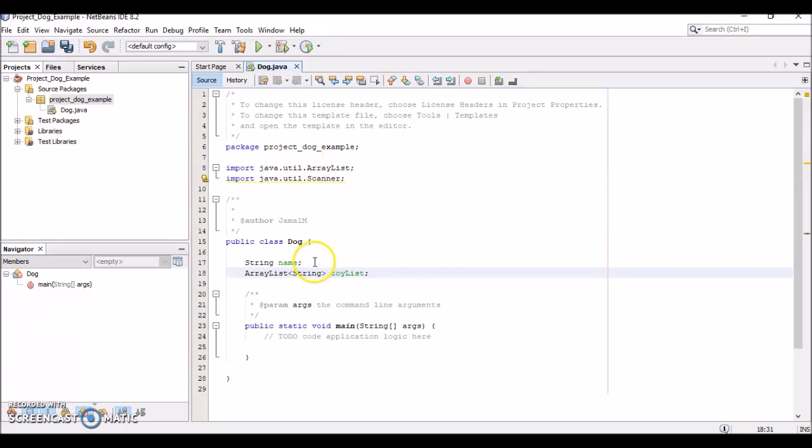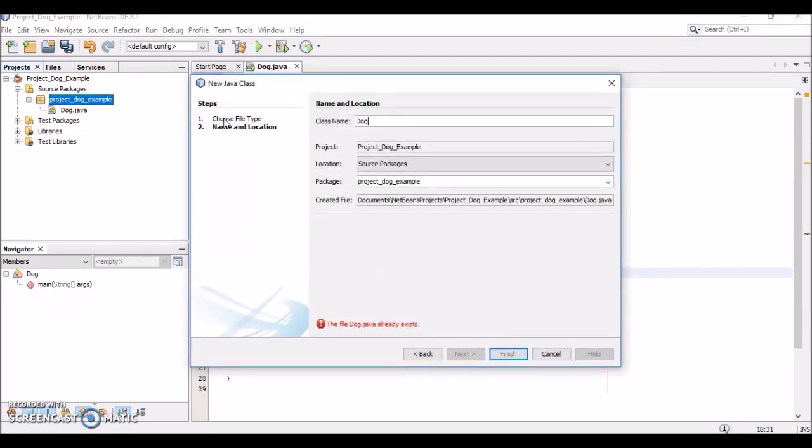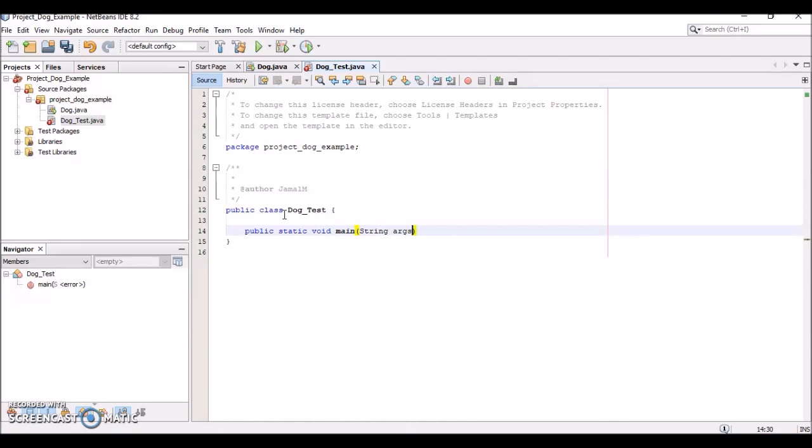So let's actually create an instance of a dog and modify these variables. We're going to create another class called DogTest. This is analogous to your RecipeTest class. So let's create the new class, call it DogTest, finish. Okay, so here we have our DogTest class. In this DogTest class, we're going to create a main method. So public static void main, String args. Okay, so we have our main method.